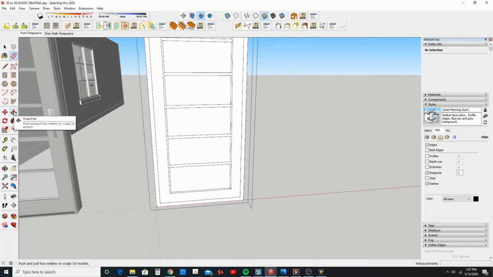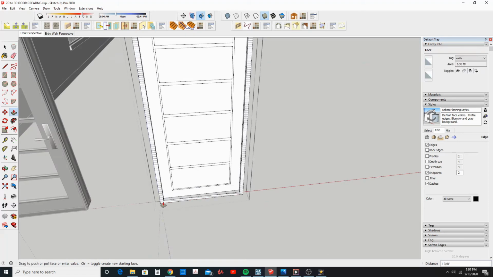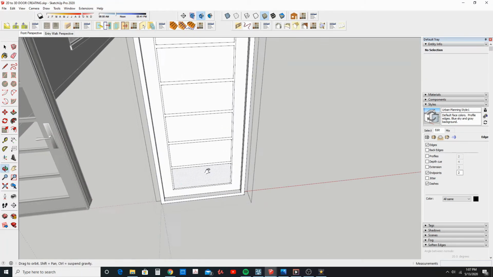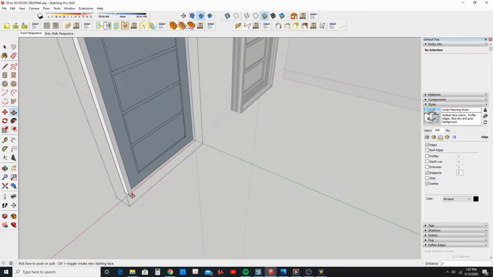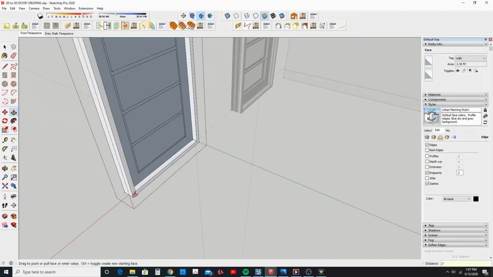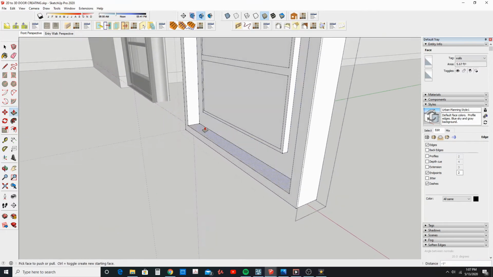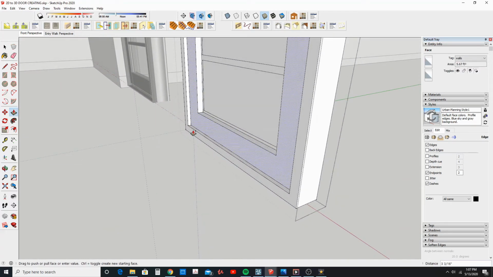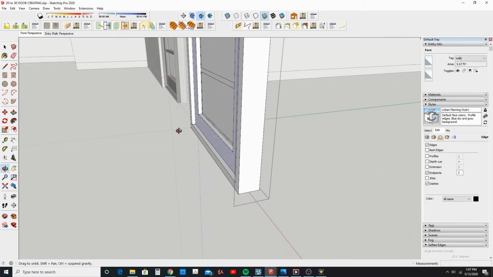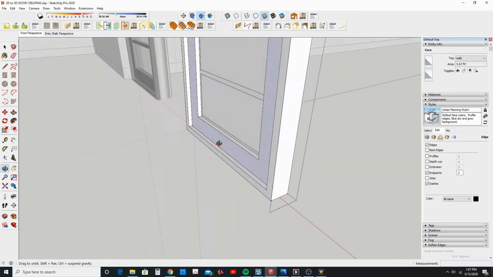Okay, so now let's use the push pull, and let's come out 2 inches on this end, and let's go around the back here, and we'll come out 2 inches there. And then let's make the door 2 inches thick, so let's come out 1 inch, and you may have to hit control to toggle that to make that 2 inches out. So now we're 1 inch on each side.